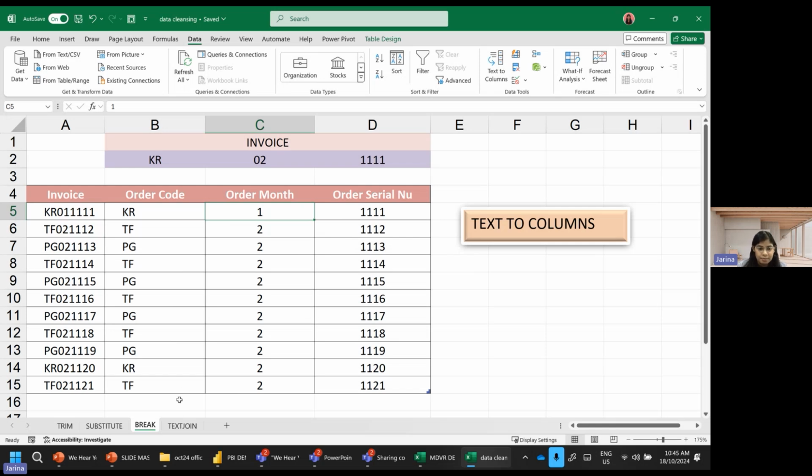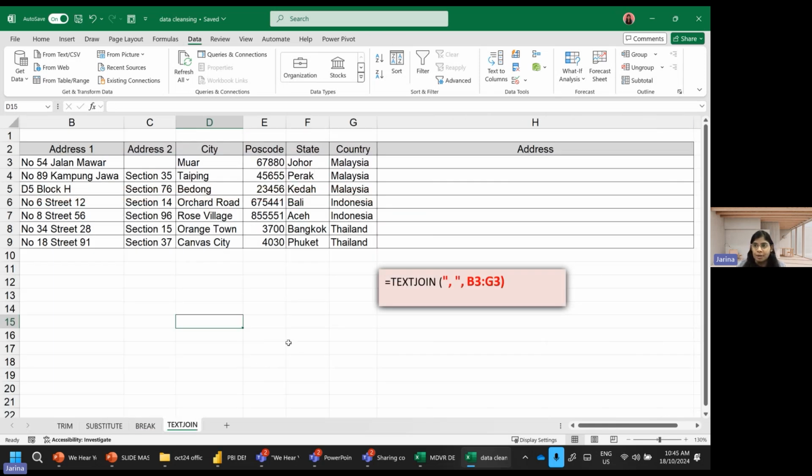Next, another cleanup, we can use the text join. For example, when I collect a database, I ask my customer to fill up address 1, address 2, city, postcode, state, country separately. Now when I want to view my report, we would like to join all together. Previously we could use the concatenate function, but concatenate is a bit more work because you have to combine each column one by one. Now Microsoft came out with a new formula, text join.